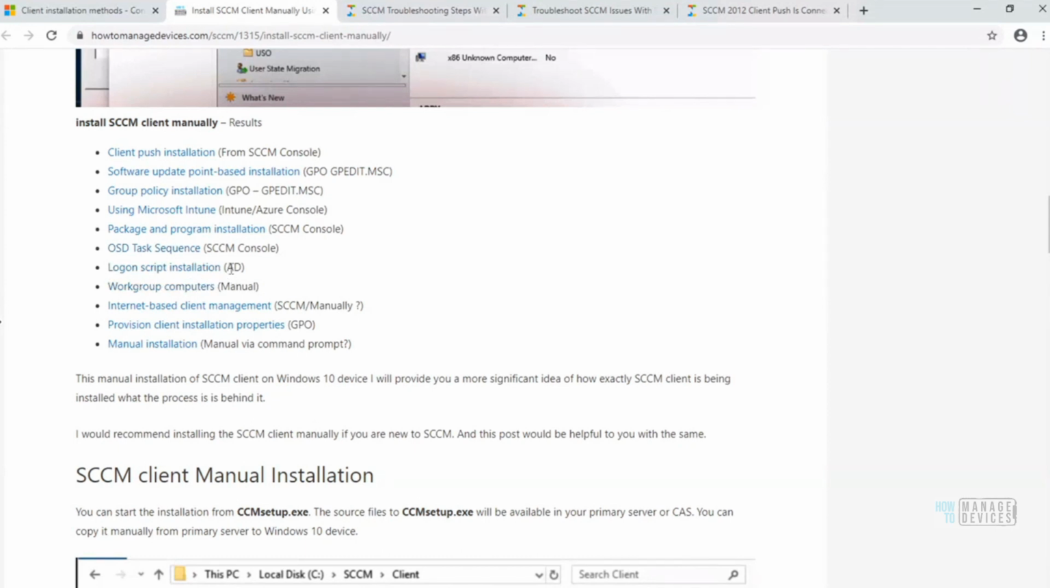And Jason Sandys, I think he's a Microsoft senior program manager now. Earlier he was a Microsoft MVP. He has a great logon script to install clients, right? So I would recommend using that in a real world scenario. Okay, but as I mentioned, my favorite is always client push, right? Because I have seen issues with logon script.